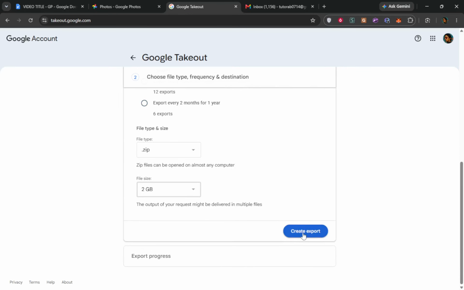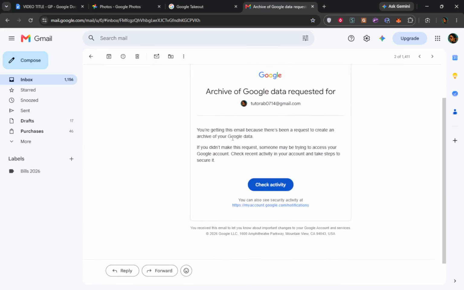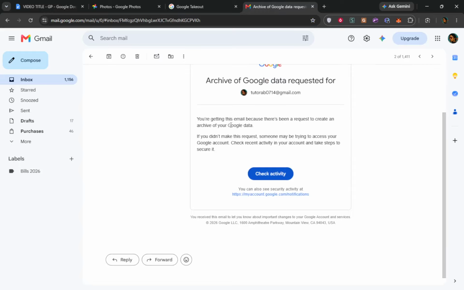The page will update and show a progress section labeled Export Progress. You may see a message that Google is creating a copy of the files from Google Photos. At this point, you can leave the tab open or close it, because the process continues on Google servers.